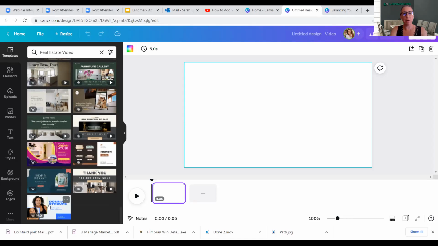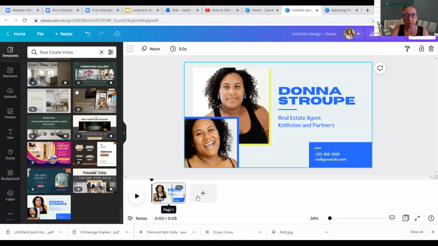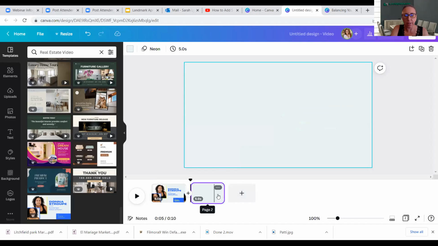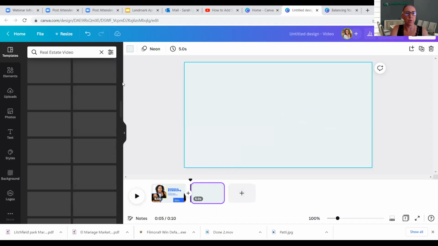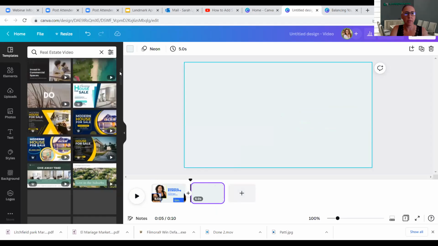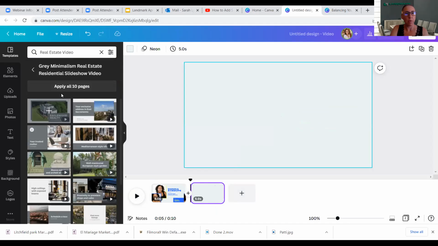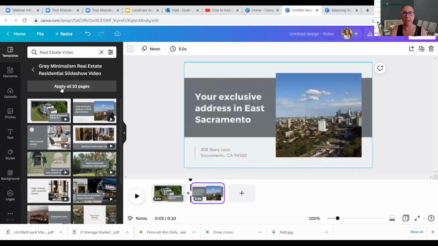So I'm going to go ahead and select this last one. I think I've played around with this one before. I really like it. And then we're going to go ahead and, let's see, there should be a way to apply more slides on this one. No, maybe we're not going to use this one. Let's go ahead and use a different one. We'll use this first one that I've used before as well. So I like this one a lot for luxury. And we're going to apply, there we go, all 10 pages.